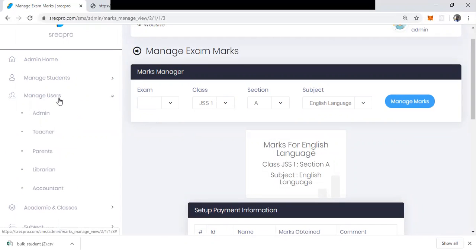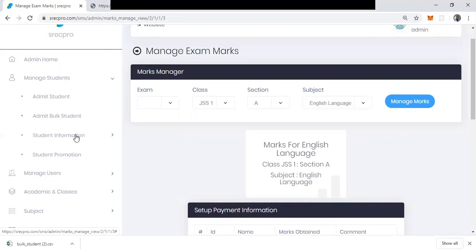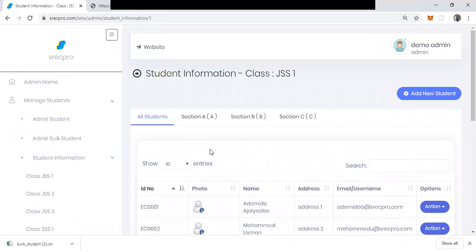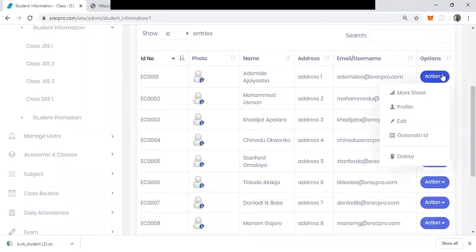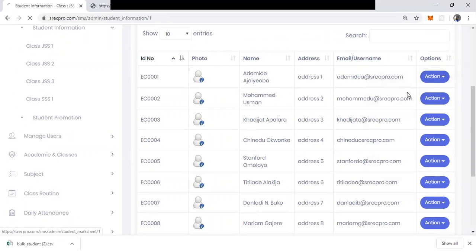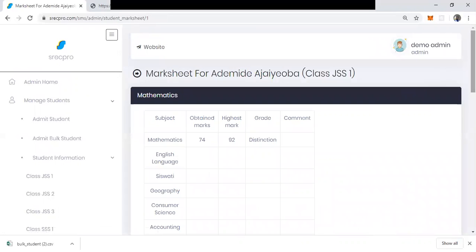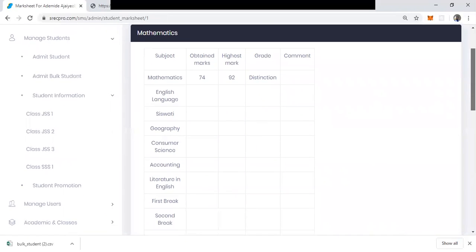now when we go to, not manage users, manage students, we want to see student information. Let's go to that class, GSS 1. Okay. And on the class 1, I want to see the mark sheet. The mark sheet should now be populated for this guy. Why? Because we have added those.